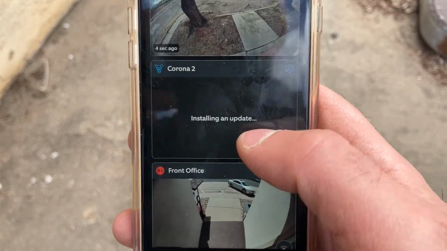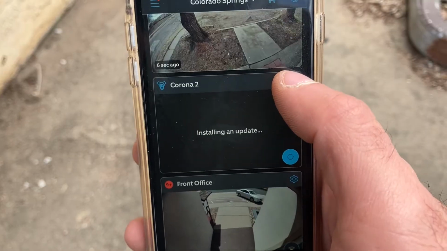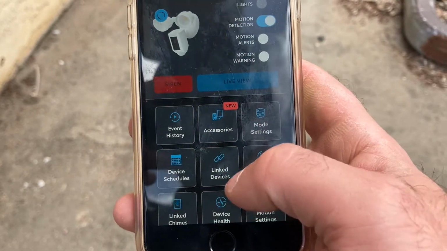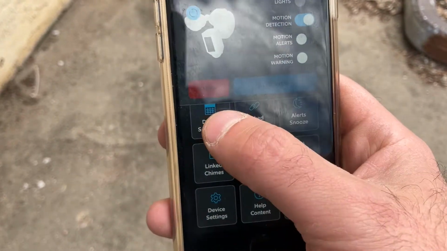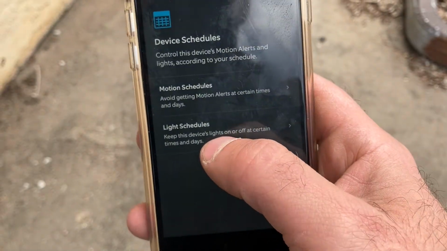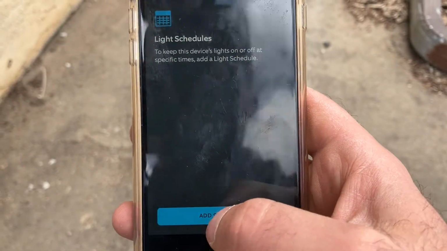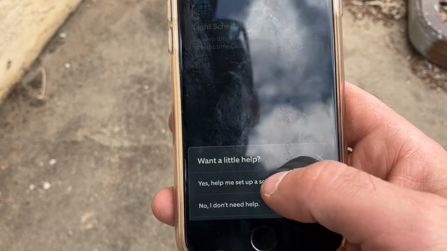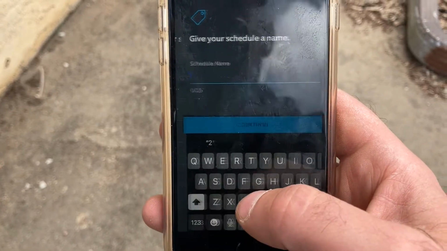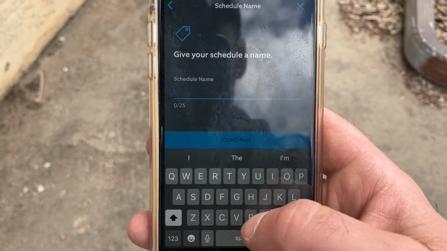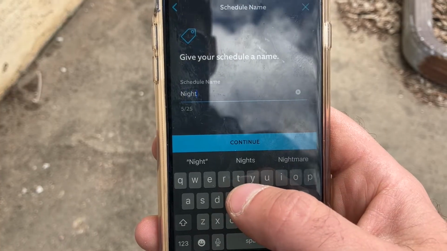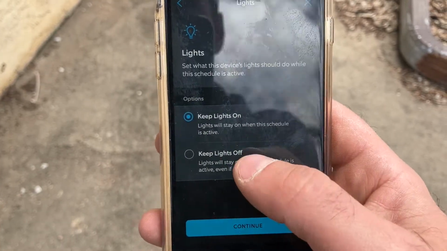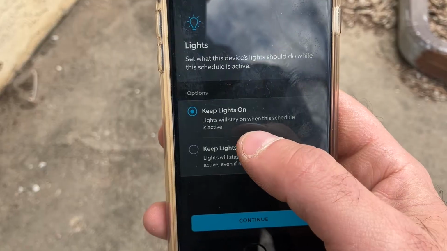Okay, so here I am. You can see my camera is installing an update. I'm going to go ahead and go to the cog icon, and I'm going to go down to device schedules and then light schedules, and then make this very easy for you. Click add schedule and say, sure, I would love some help. Custom, I'm just going to call it night. Click continue, and you have the option of keeping the lights on.